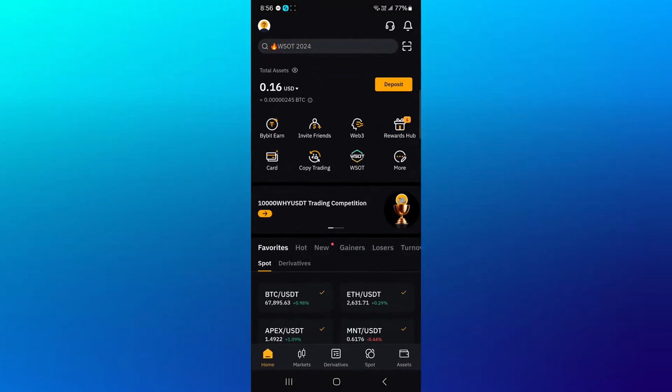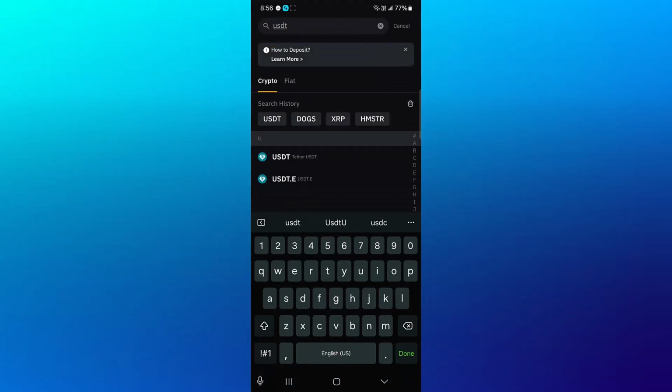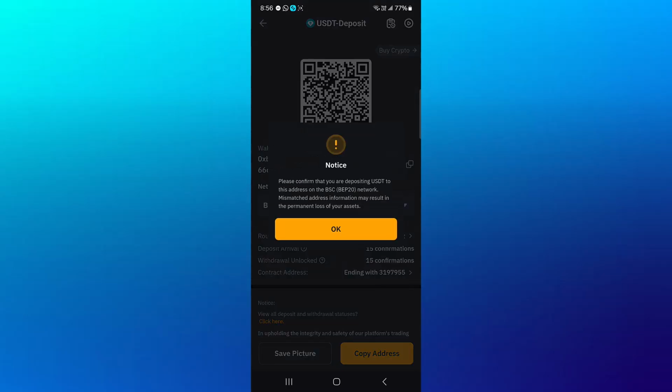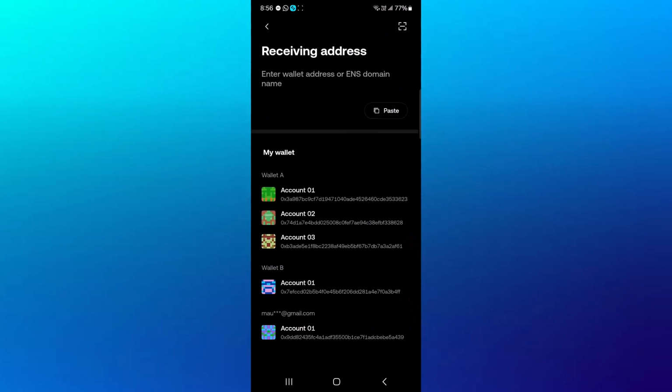And once you've opened up Bybit, click on deposit, click on deposit crypto, use the search icon to search for USDT, click on USDT, that's Tether USDT, select the BNB Smart Chain, which is the BSC BEP20, copy this address, minimize and then open up the OKX wallet.